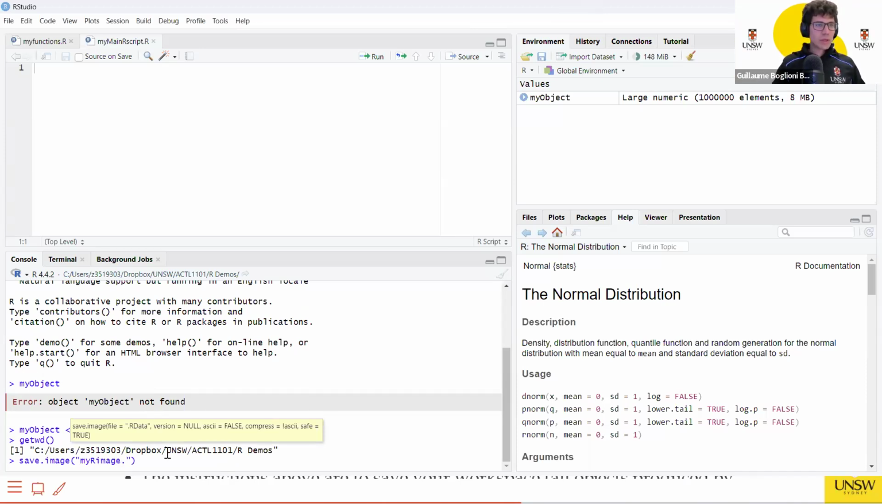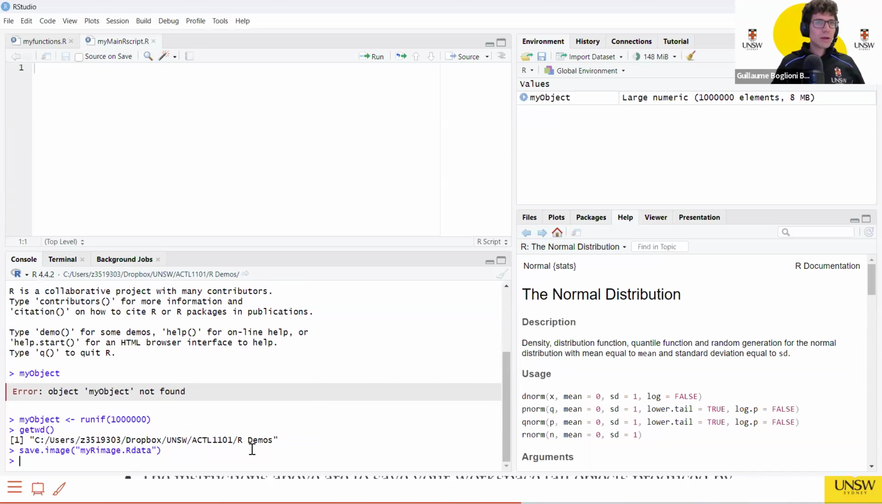and dot, remember this was RData. That should work. You see, I'm not specifying a whole path because this will just save to my working directory, which in my case is this folder. Let's see if that works. Okay, it works, or at least it looks like it did.